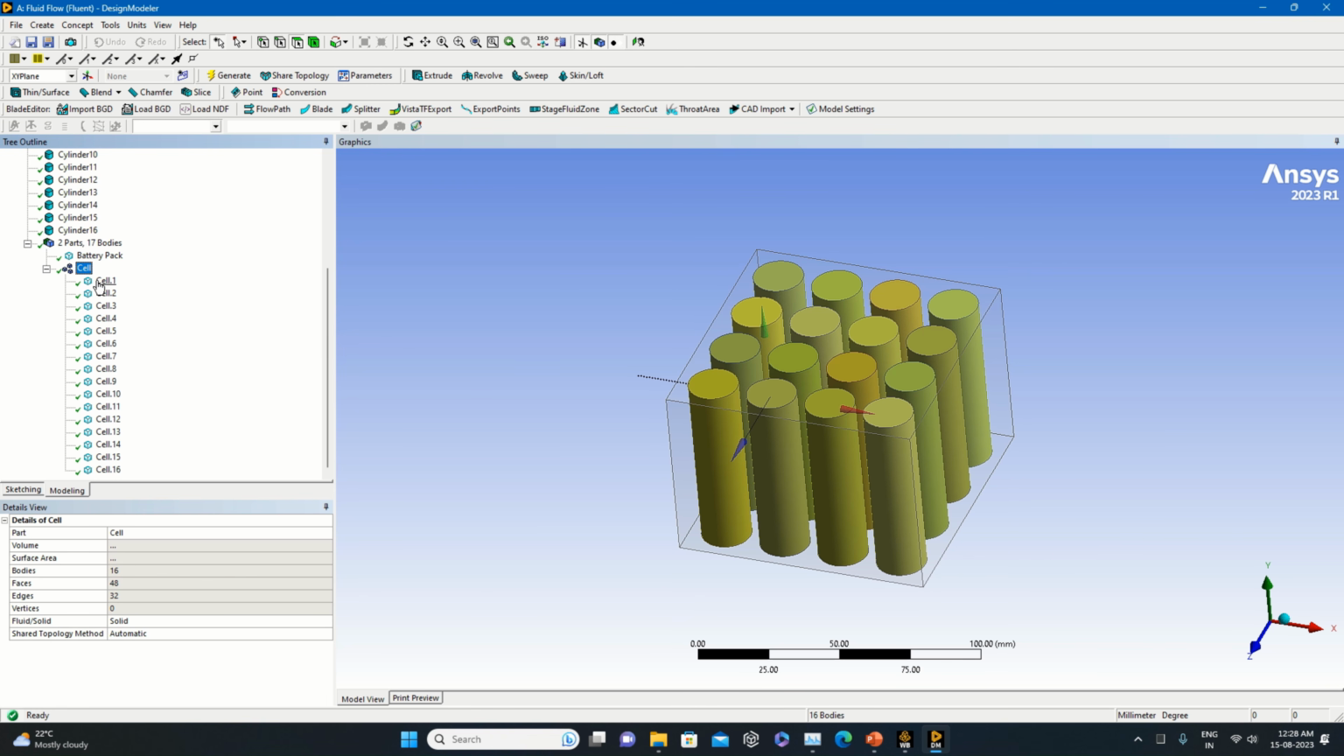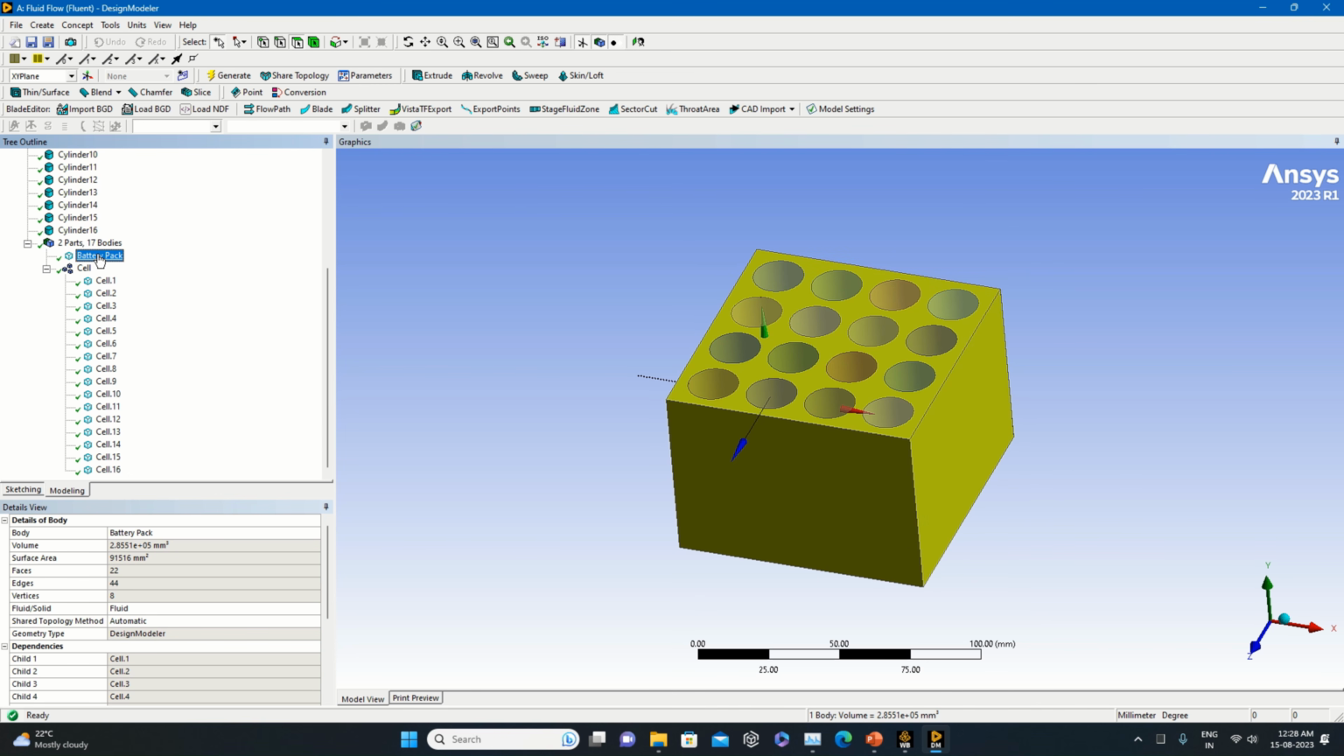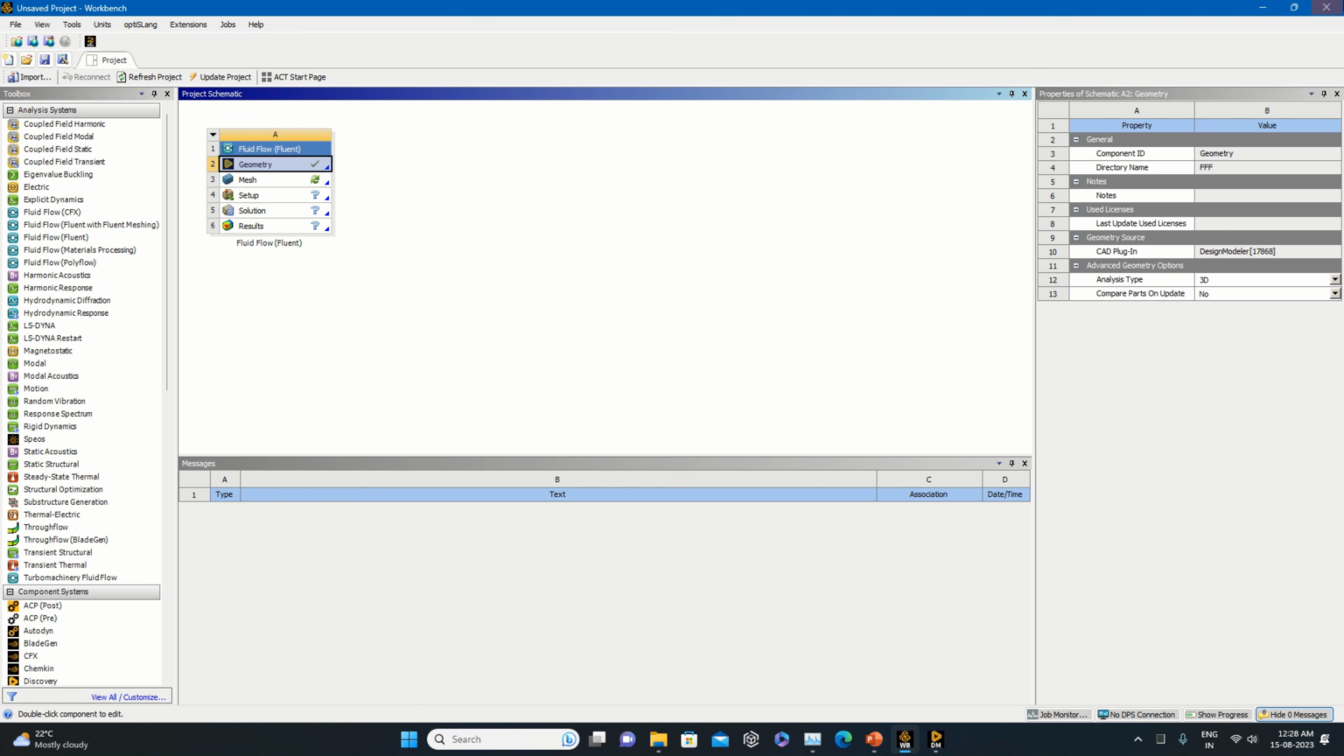This is related to solid. The battery pack is actually fluid. Now you may save the work. Go back to the Workbench window. You may save the work under your name.